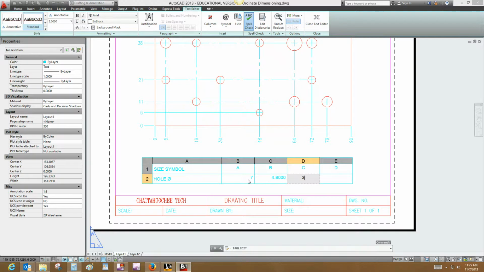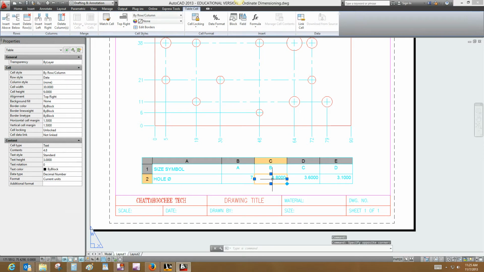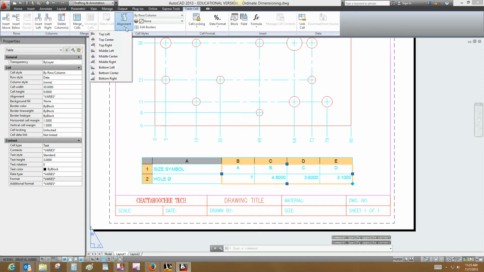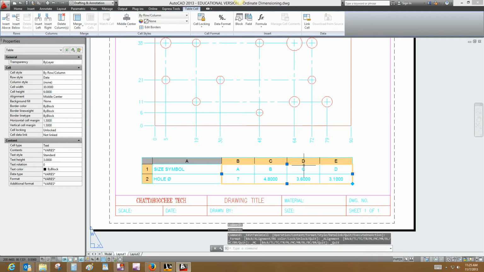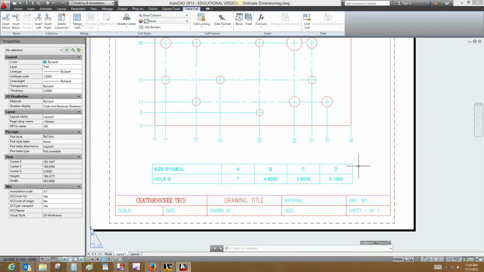We won't worry about adjusting the precision, although I believe we could do that in the properties palette. I don't see it there, but we're not really worried about that here, so we'll just leave the precision as it's shown. But let's change the alignment and put middle center on these. I'm not sure where precision is right now, but anyway, that's not an issue.